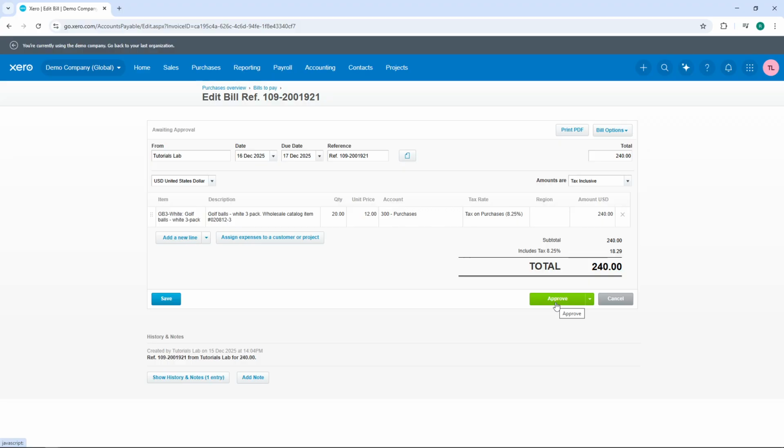And there you have it, you've successfully approved a bill in Xero, ensuring proper financial controls while keeping your payment process moving smoothly.